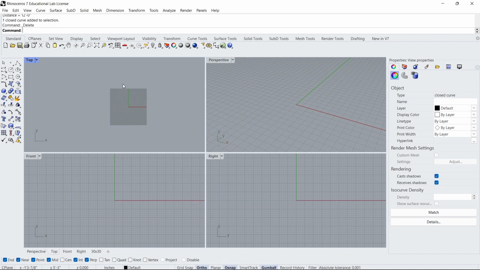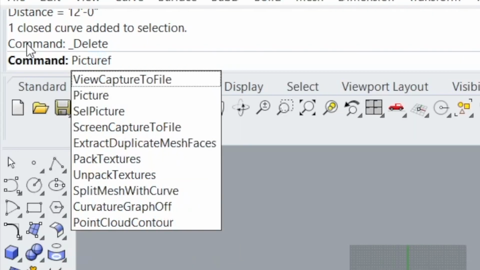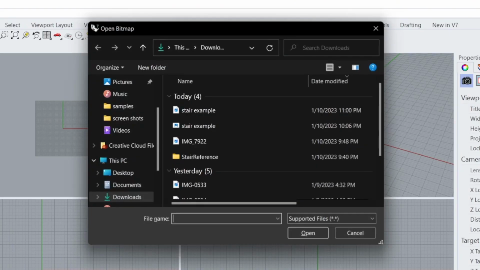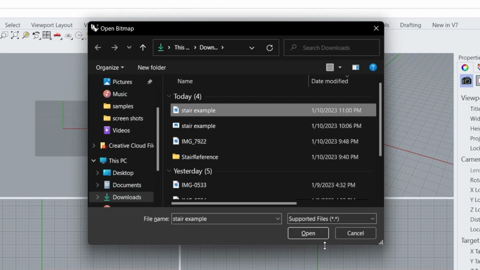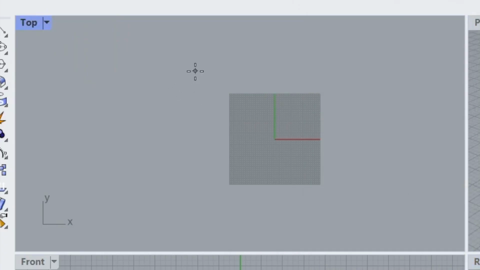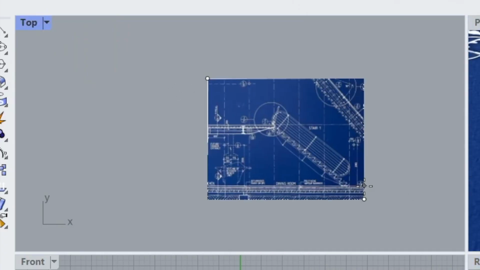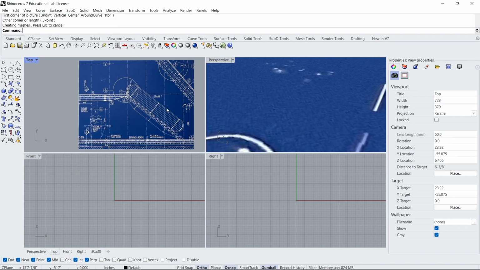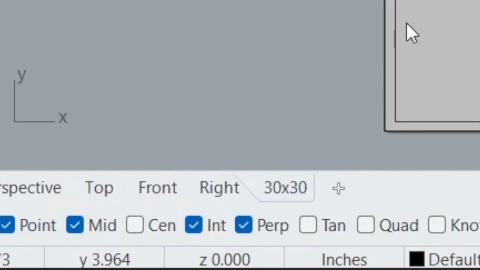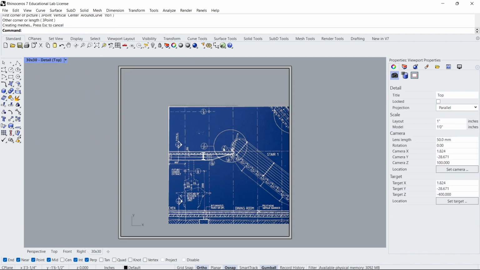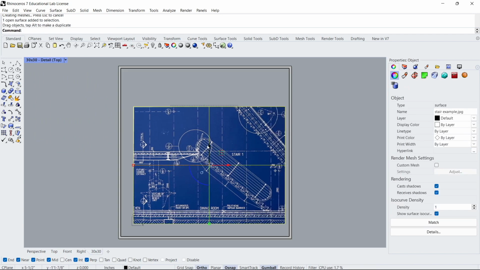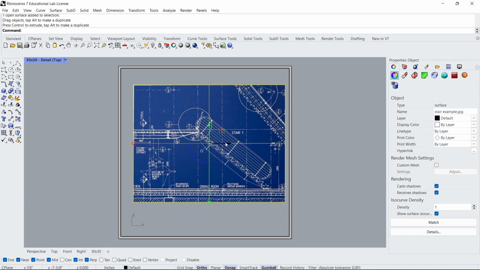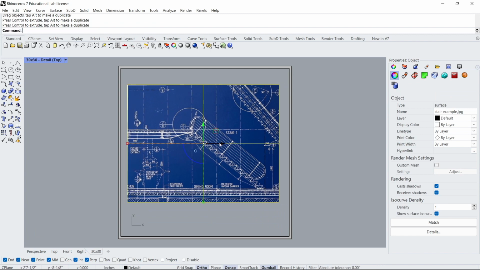Anyway, let's move on. Next, we're going to type picture frame in the command line and click enter. Here we'll select our stair example. Then you're going to want to draw this 1-to-1, but first, we're just going to lay it out. I'm just going to throw it in here. We're going to scale it in a second. So go back to our 30 by 30 inches. Double click into here, and we're going to want to create this stair as a 1-to-1 in model space.